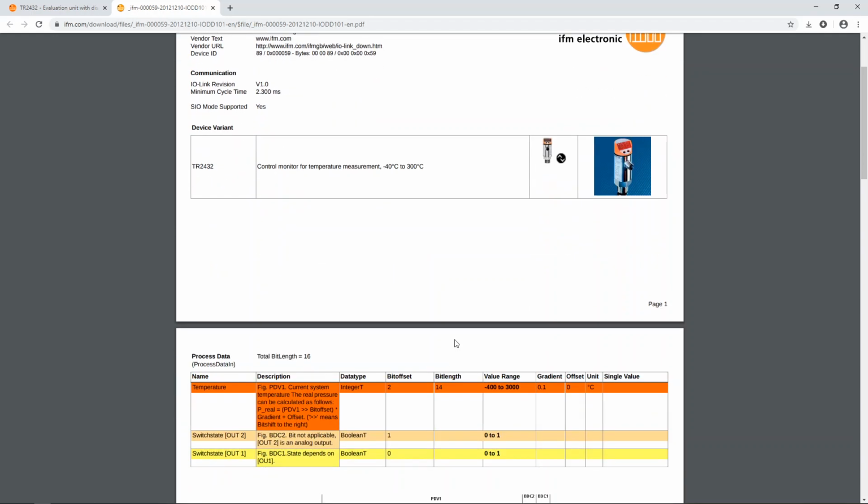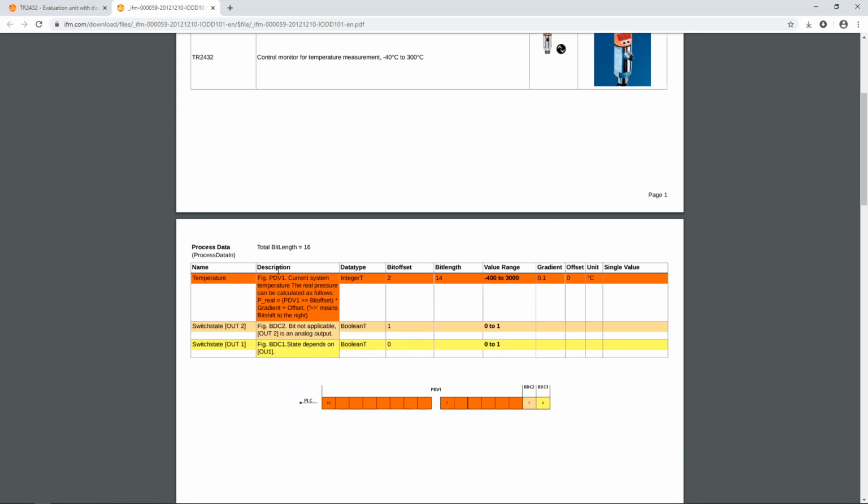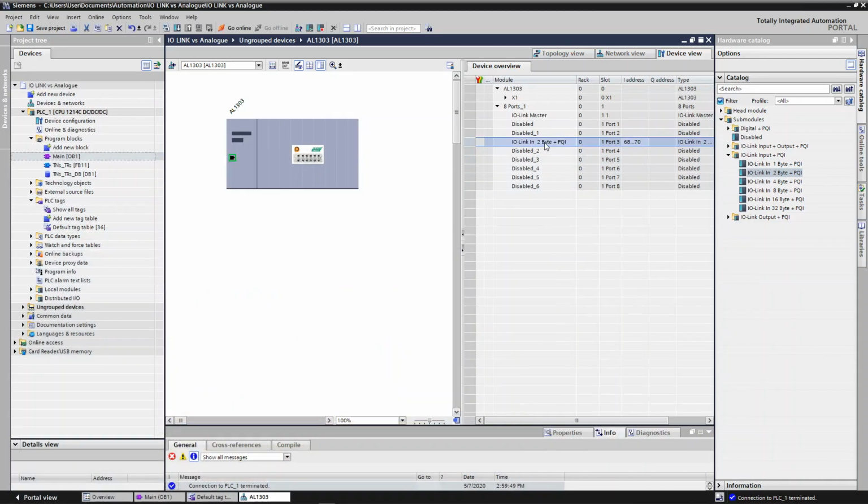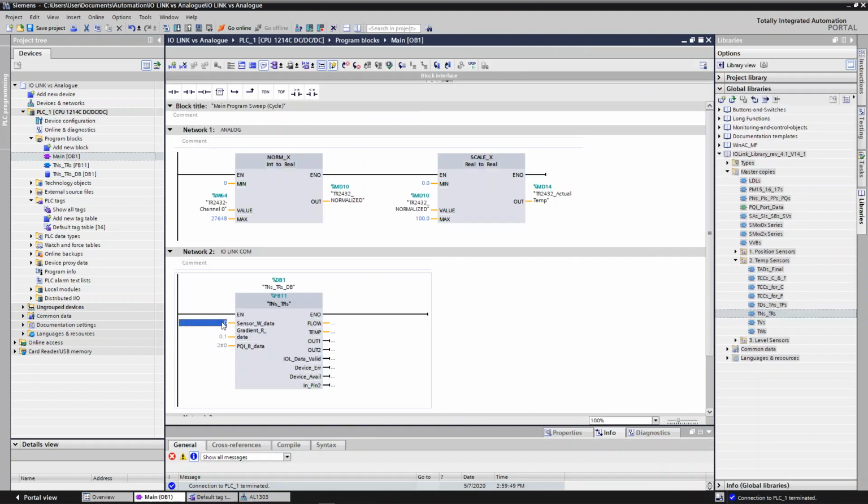Alright, so why did I put 2 bytes? Because as per this information, the sensor is transmitting 16 bits of information. So 16 bits is 2 bytes. Okay, so that's why I put 2 bytes. And the input word address at port number 3 is starting at 68. So we have to put IW68 on this field. Right.